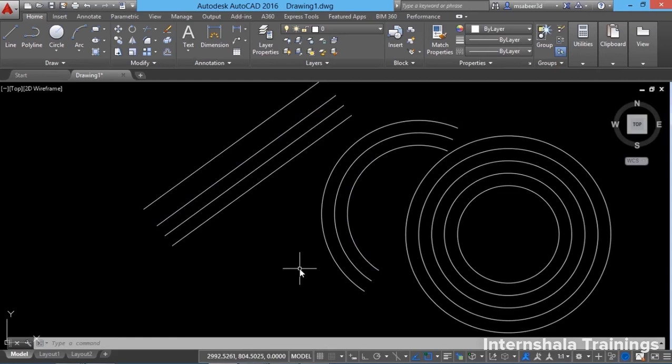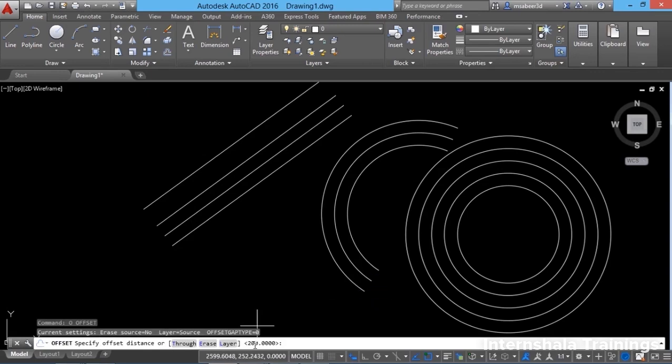But when the dynamic input is on, you can provide this distance interactively. I'll just activate the dynamic input, and this time I'll give the offset command by typing the letter O at the command prompt. Now the present offset distance is 200. I'll give an enter. I'll select this object to offset.